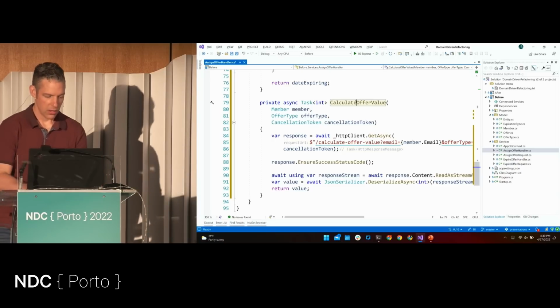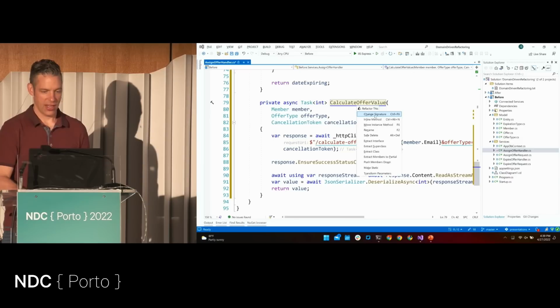So let's then extract this, and I'm going to extract a class.